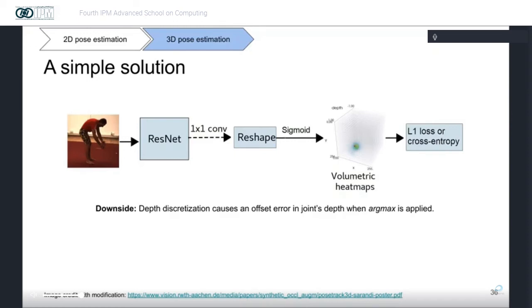As we observed before in 2D pose estimation, the hottest volume is given by the argmax operator as the joint location. However, there is a drawback in this idea, since the real joint location may appear anywhere inside the volume. This will cause an offset error.